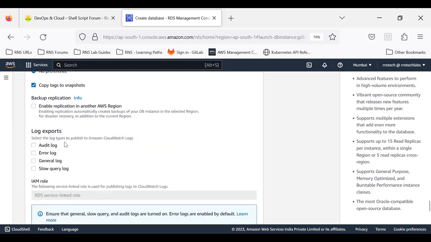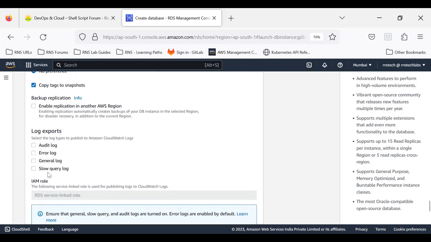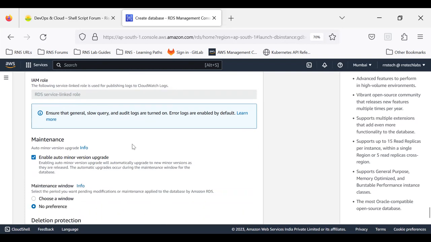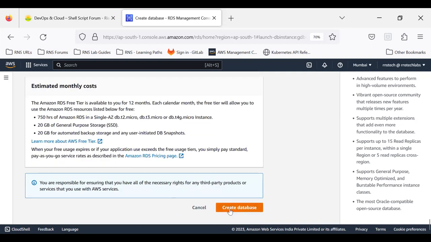And as we discussed, if you would like to store the logs it generates in CloudWatch, these are the logs to export into CloudWatch. You can use these options, or otherwise we can access these logs at the instance level itself. As permanent storage, if required, you need to use CloudWatch logs. And maintenance window, these are all minor version upgrades. So let me create the database.